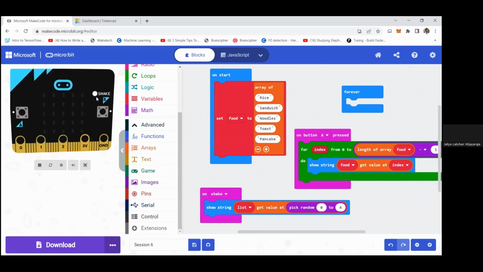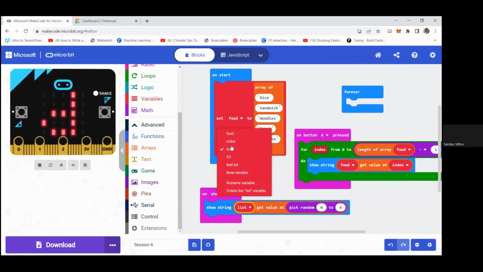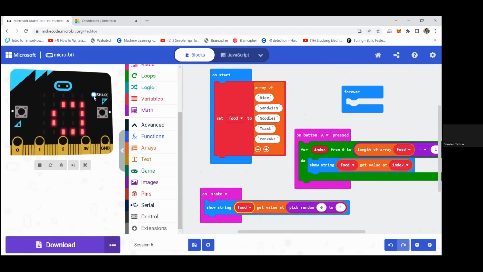Let's shake it. Okay, here I have to select food. Then run it again. If I shake it, okay, there will be some random food.